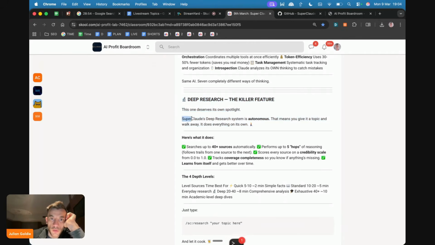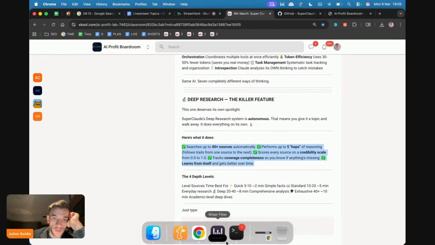So there's something called deep research, which is autonomous, right? That means you give it a topic and walk away. It does everything on its own. So it searches up to 40 sources automatically, performs up to 5 different trails of reasoning, scores every source on a credibility scale from 0 to 1, tracks coverage completeness, so you know if anything's missing, and then learns from itself and gets better over time.